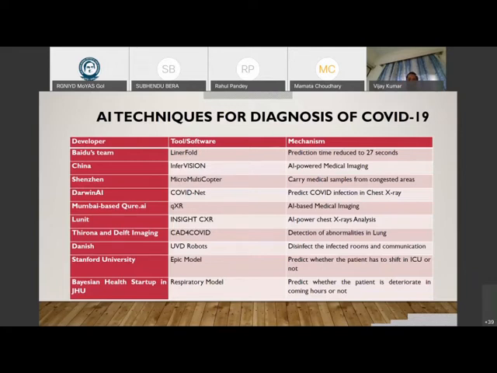Next, Stanford University developed some Epic models. In that case, they will predict whether you have to shift the particular person to the ICU or not. Similarly, Johns Hopkins University developed a health startup, Bayesian Health, and it developed respiratory models. In that case, you have to check whether the particular patient is deteriorating in the coming hours or not. So based upon the respiratory models, you have to check whether the particular person requires ICU or not, or whether some special care is required or not.